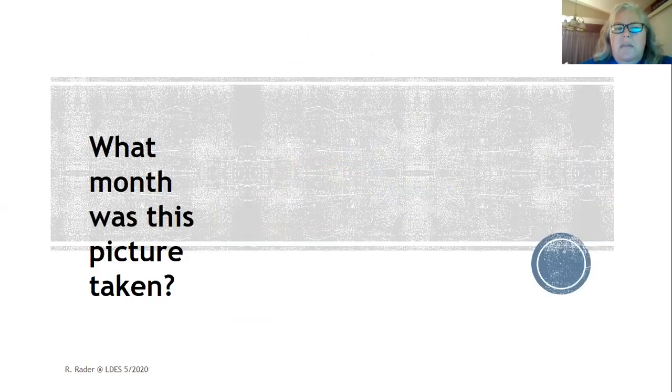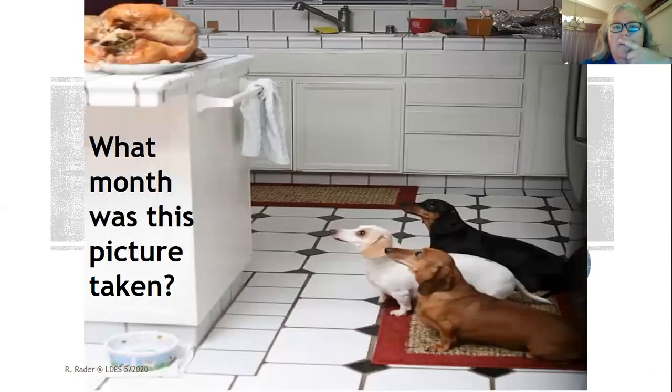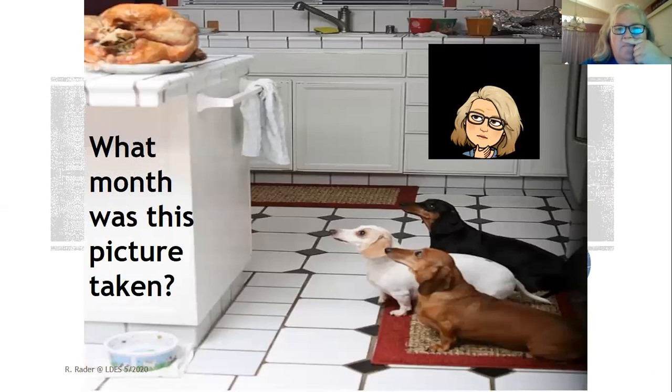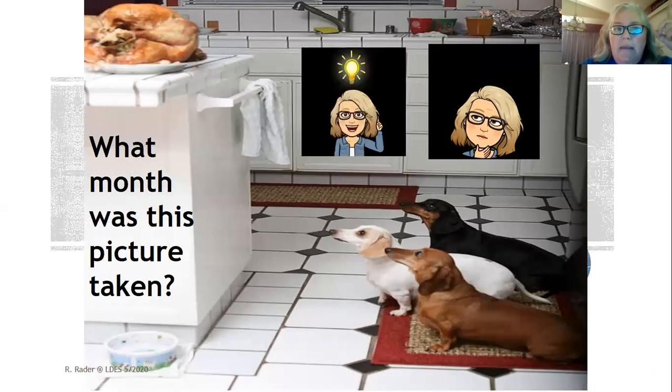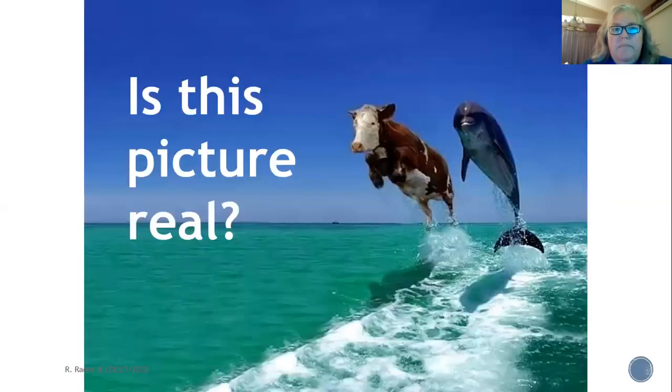So what month was this picture taken? Let's use some of our thinking. Oh, let's look at that. I'm looking at this picture. I see dogs. I see a turkey on the cabinet. Thinking, turkey, Thanksgiving. I see things in the back, foil, maybe we have company over and it's Thanksgiving and these dogs are like, oh my goodness. So what month was this picture taken in? I would guess either November or December. That's me thinking.